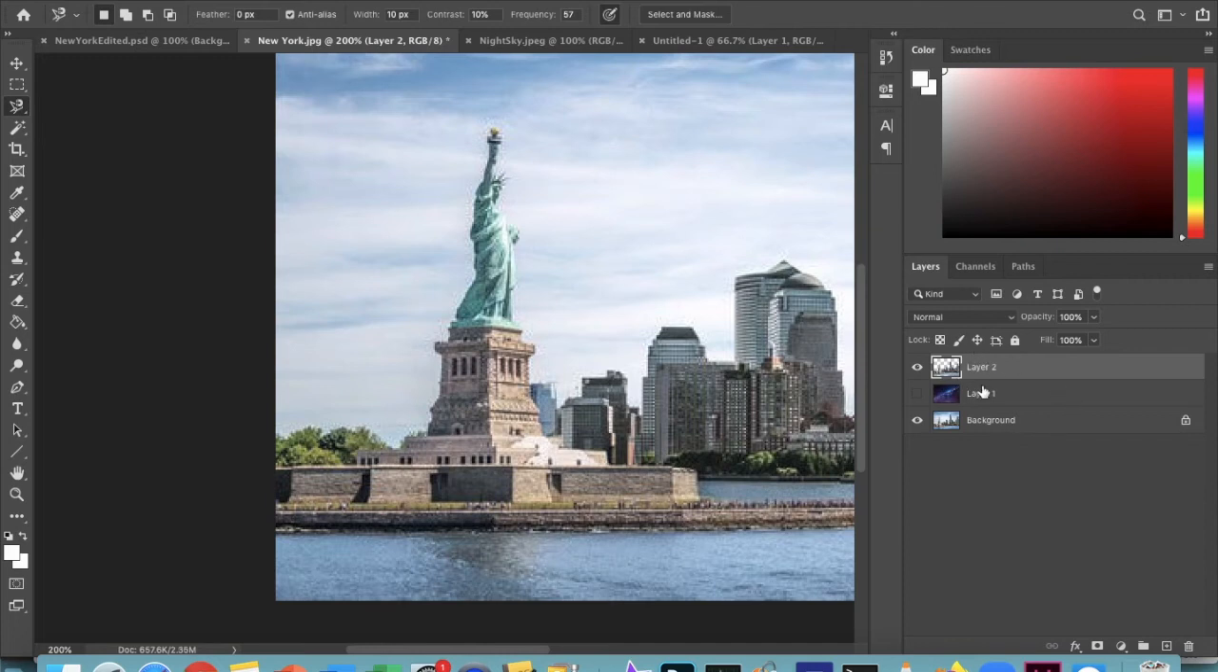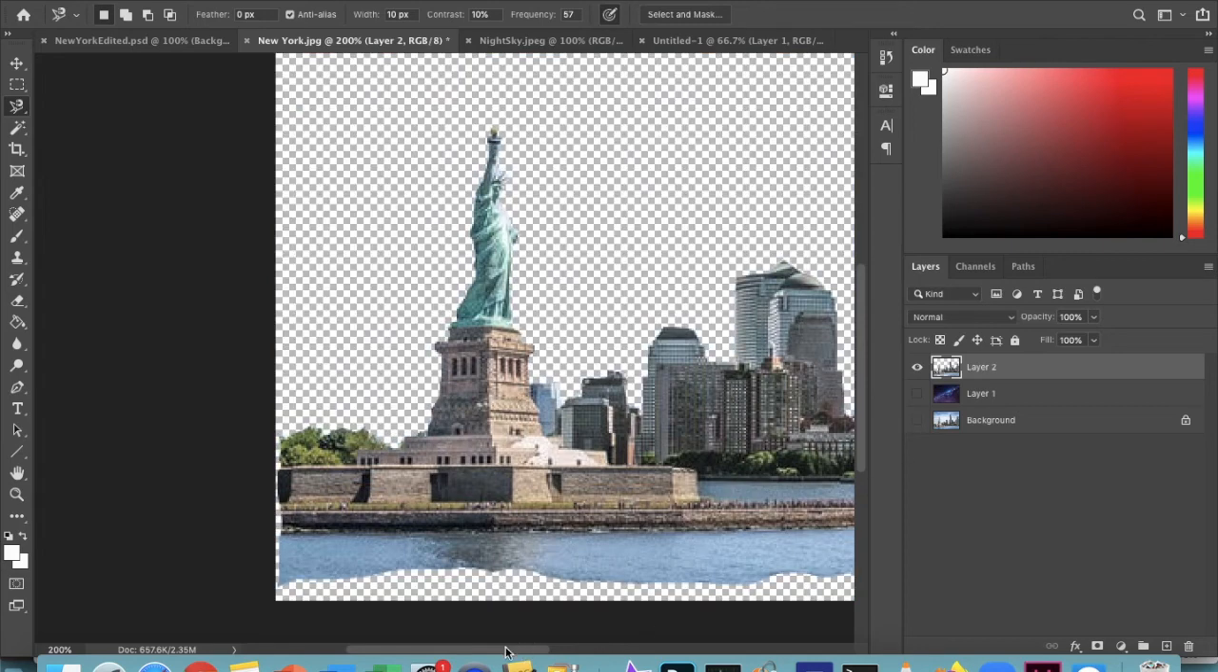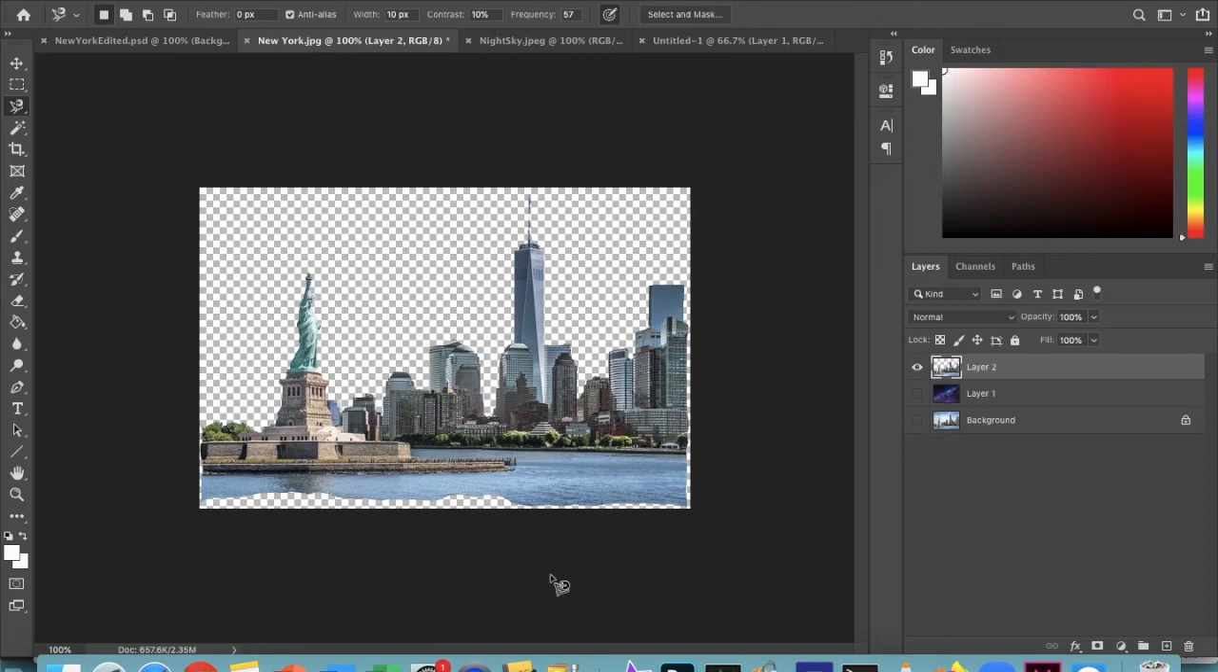You can see a new layer has appeared in the Layers panel. If I just switch off the background for now, we can see, if I zoom out with Command-minus, this is what I've copied so far.